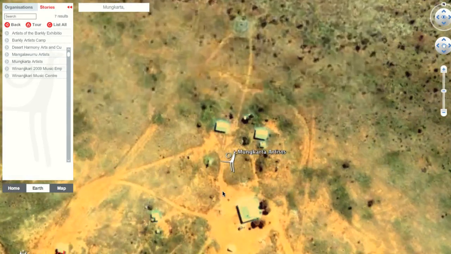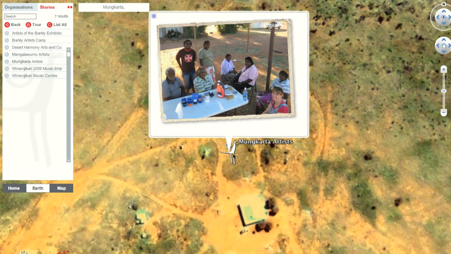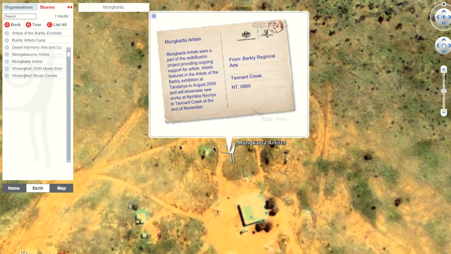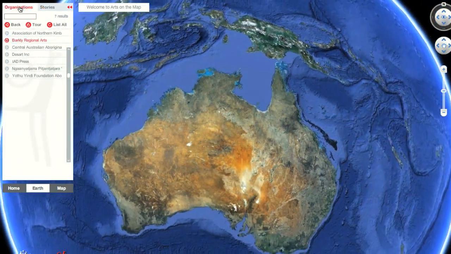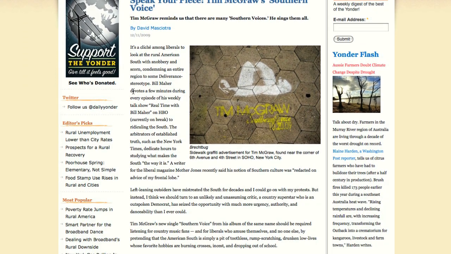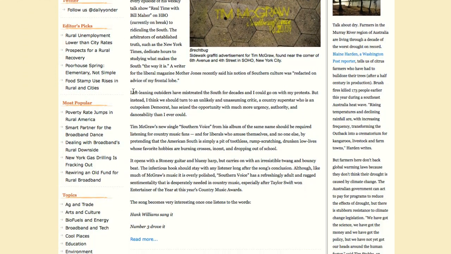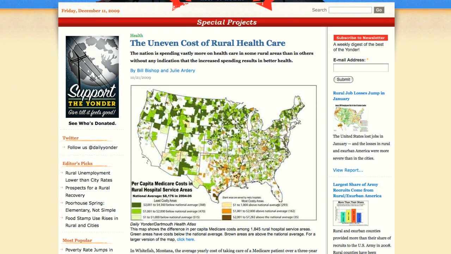This is an example of the little place stories, postcard stories that we've been developing. It's just a single image and just a small amount of text as a quick update about a small project. And that's one of the tools that we've got in mind to adapt to the needs of the Yonder. So one of the big differences with the Daily Yonder project is to try and integrate that local storytelling that's happening with the Arts on the Map project with that national data analysis and statistical research that the Daily Yonder have been doing.